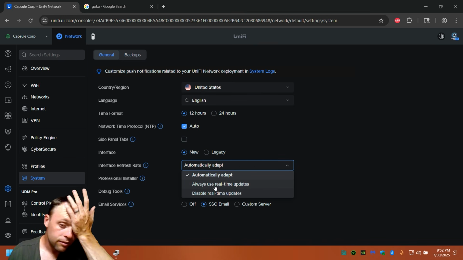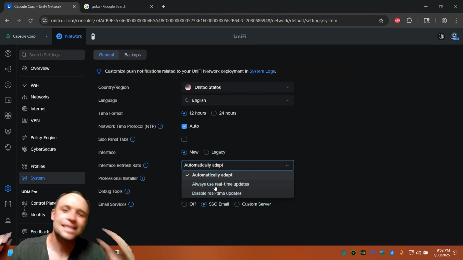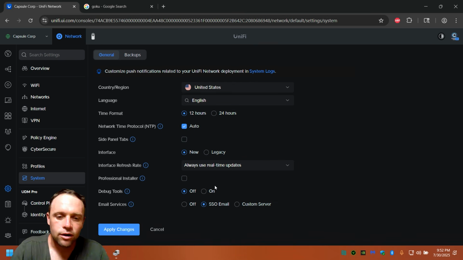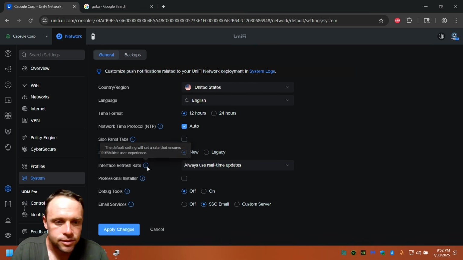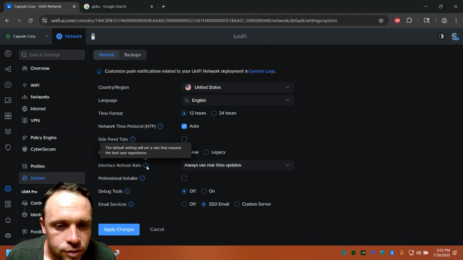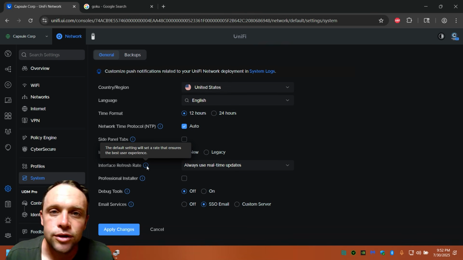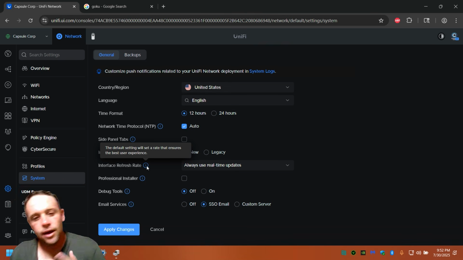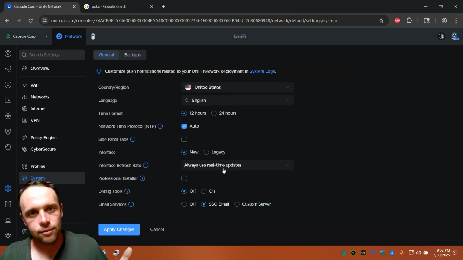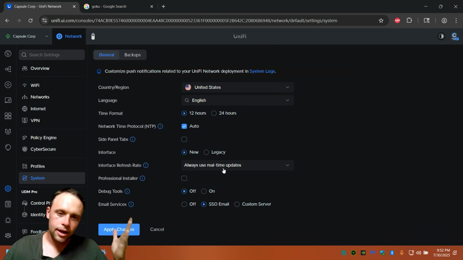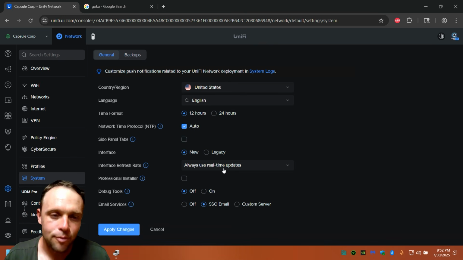I put adaptive, so it might take a minute. It might not be exactly. It can use more power if you have this on and stuff like that. Sometimes see refresh rate. This default setting will set the rate that ensures the best user experience. That's why. But you could always put real-time updates. It probably would have been quicker. But yeah, I just wanted to show you right there. But this works, and it works great.